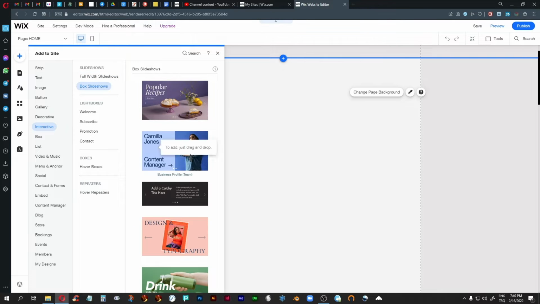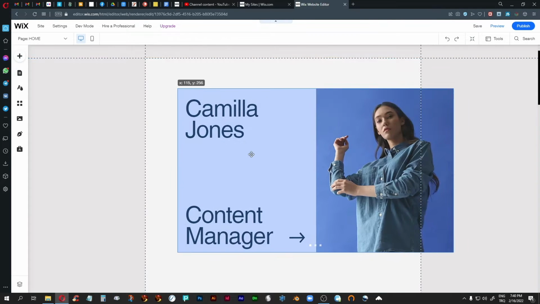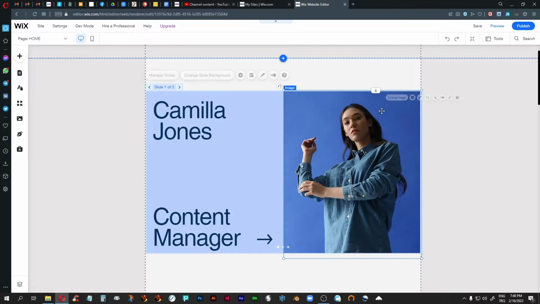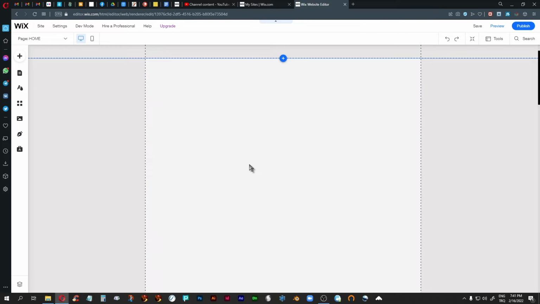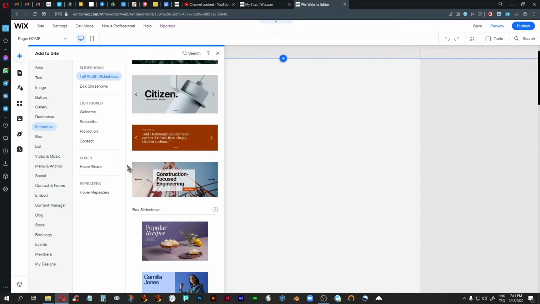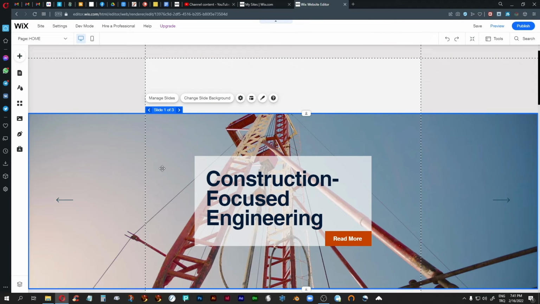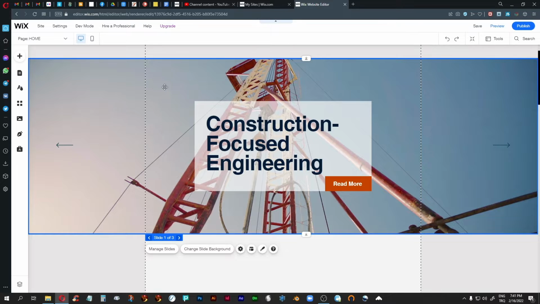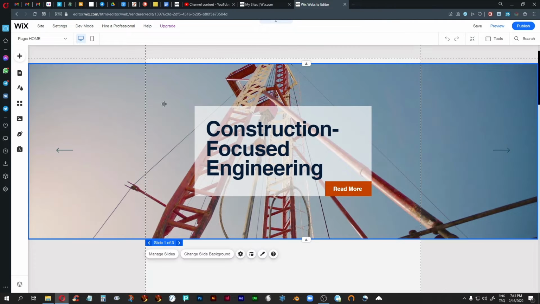The box slideshows, let me just drag one here real quick, will just go from one end of the page to the other. They are not the ones that I really like to use, so I'm just going to delete this and add a full width slideshow, because those are actually the ones that work much more nicely. Now they go from one end of the browser to the other. I'm just going to move this up and just down a little bit like this.